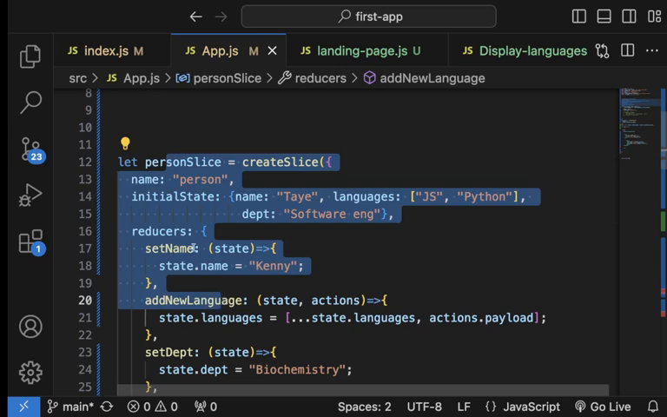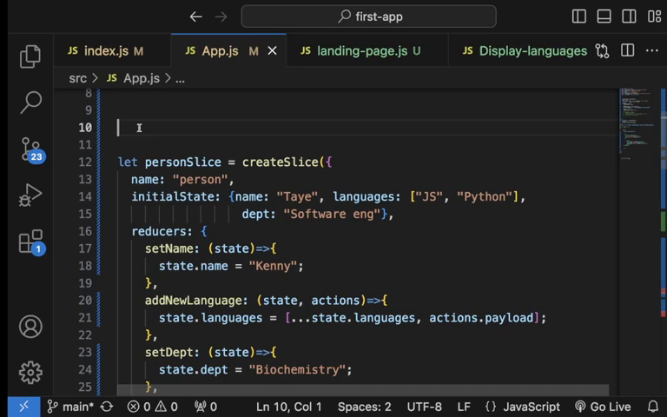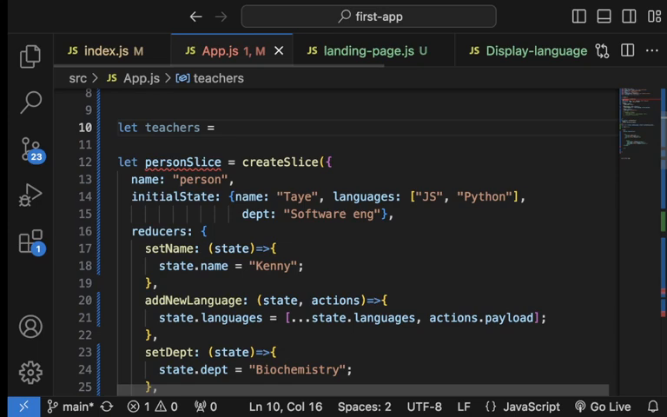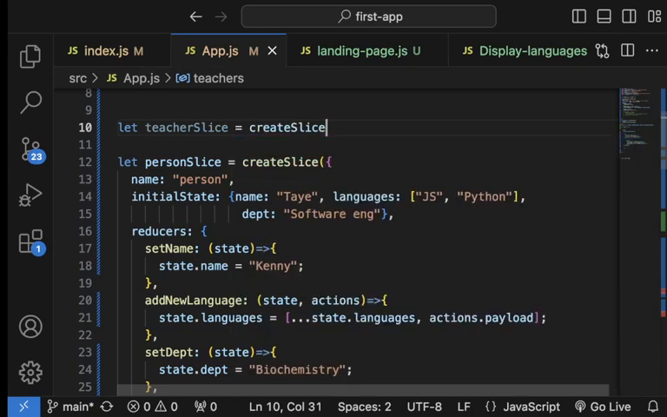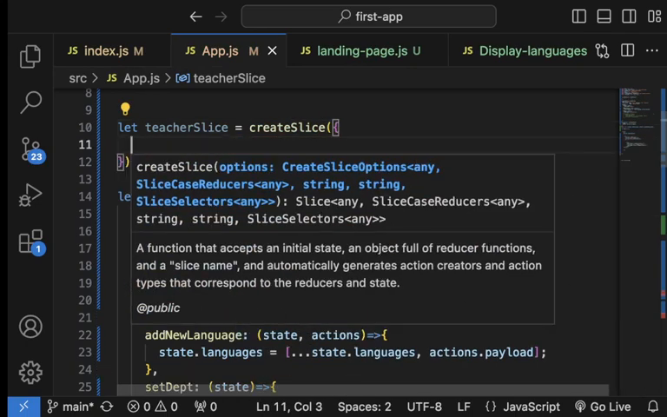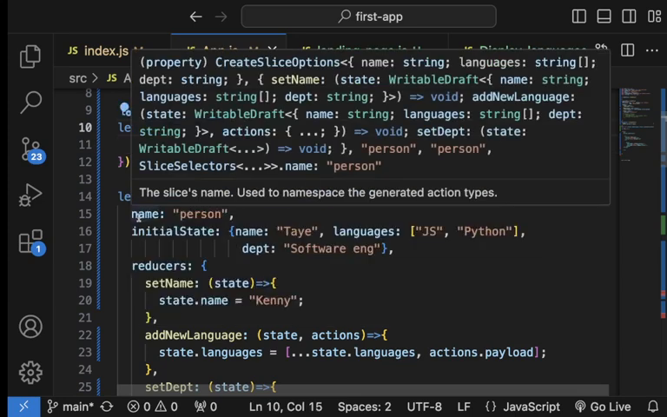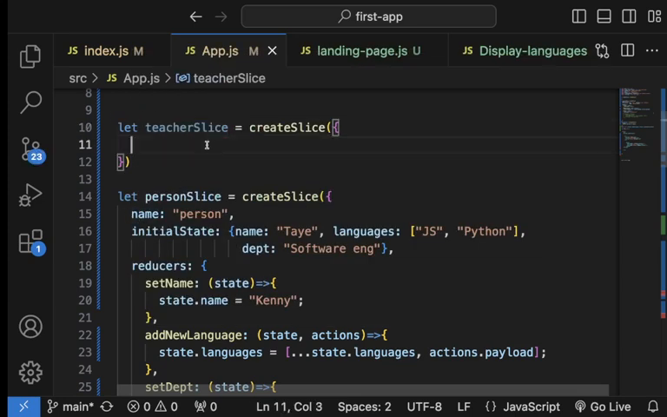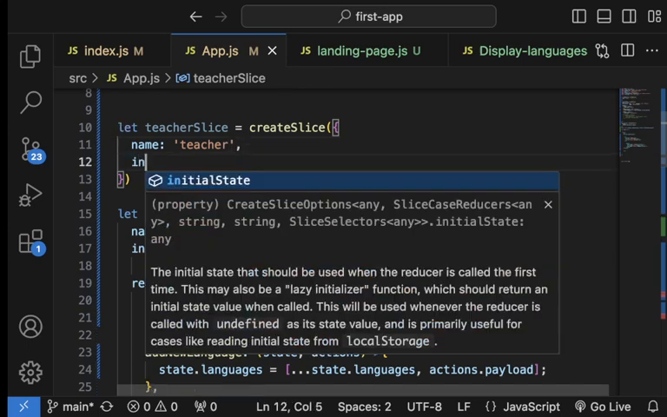It's not the whole store, meaning that I can still have another slice. In the last class, I explained something like this. This can be for students, and you can have another one for teachers. You can call it teacherSlice. You use createSlice, put all of these things there, and it will have a name attribute. So the name here will be teacher. Then initial state.